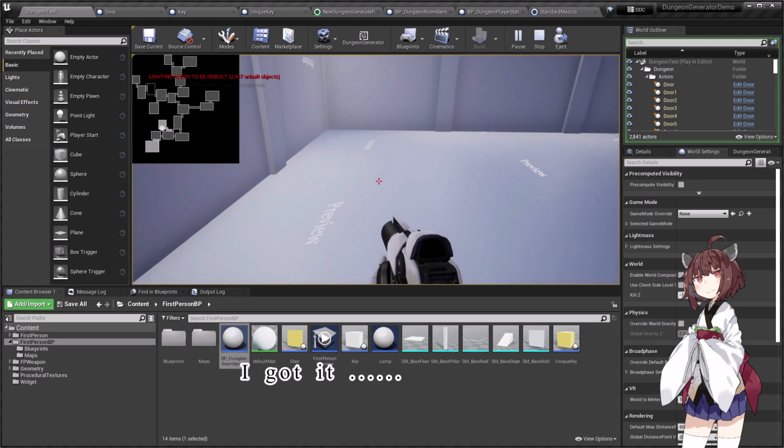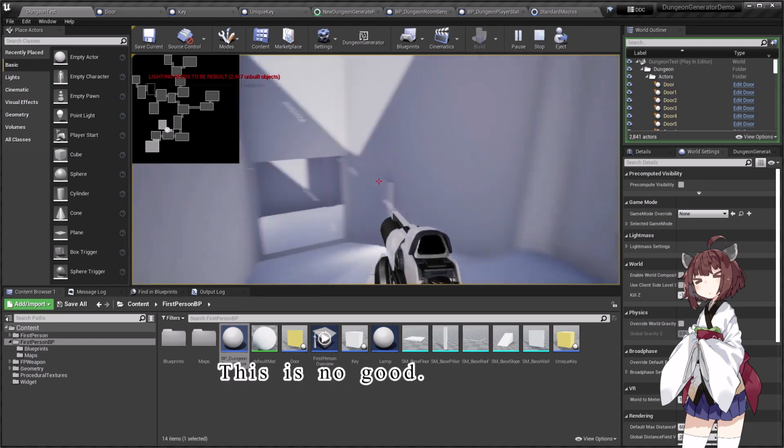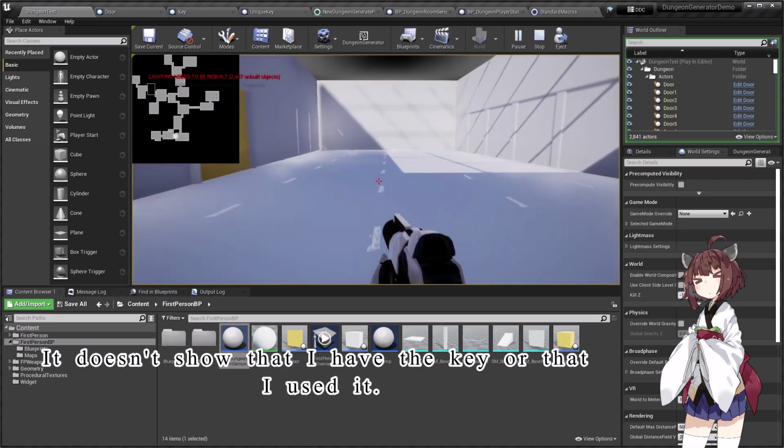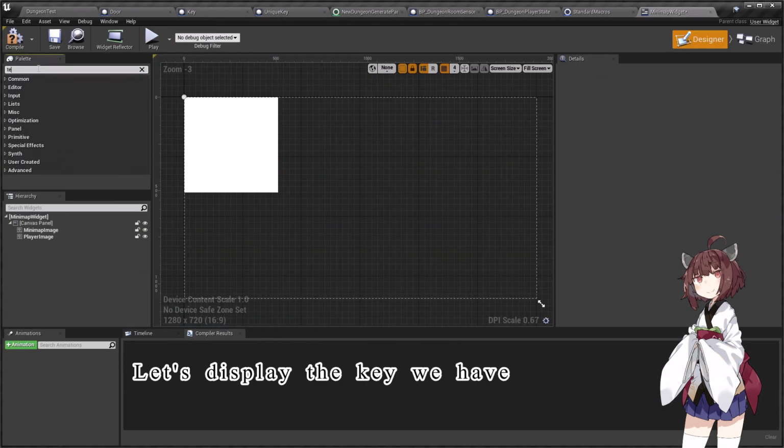I got it. Is it? This is no good. It doesn't show that I have the key or that I used it. Let's display the key we have.